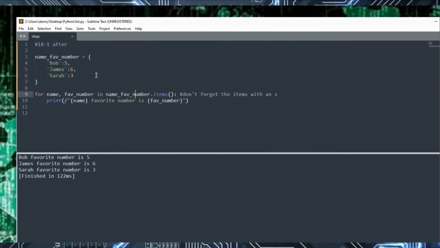So if we loop through this dictionary, then we'll get the following. Bob's favorite number is 5, James' favorite number is 6, Sarah's favorite number is 3.